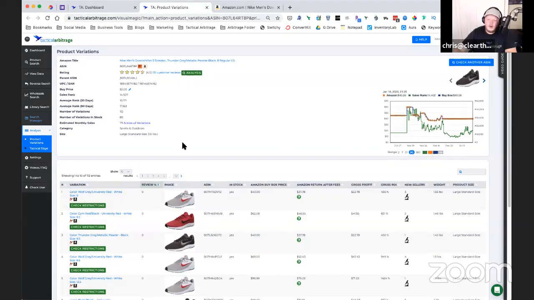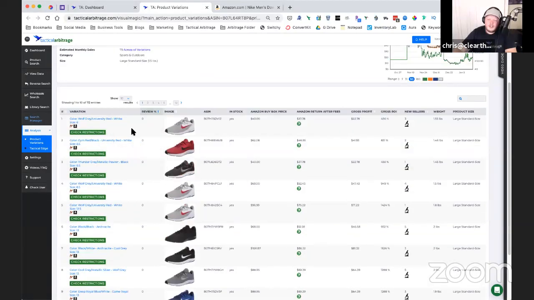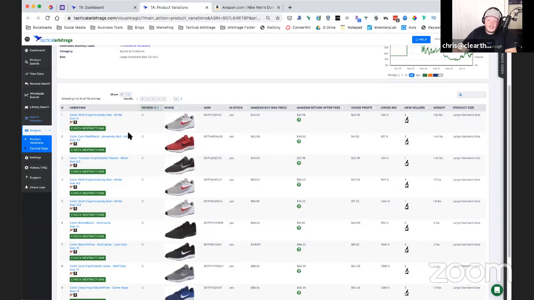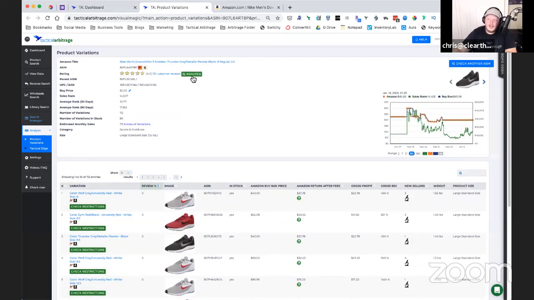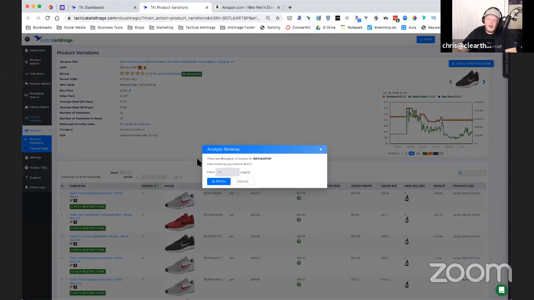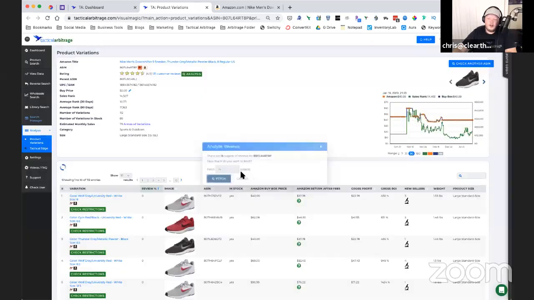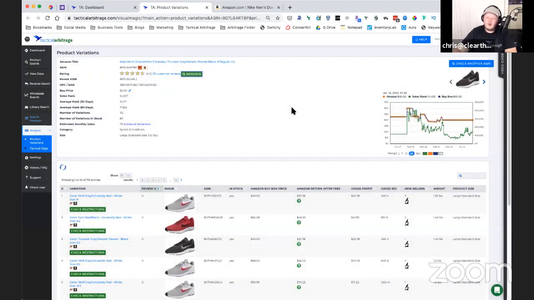Now what you're going to see down here is a bunch of different sizes and colors. But the review percentage is 0. So what we need to do is hit this analysis button. And when we hit the analysis button, we can then choose how many pages we want Tactical Arbitrage to go in and fetch. I'm going to have it do all 14 because it should not take that long. All right. And we'll let this go and figure out all of the variation information while I answer a couple of other questions.